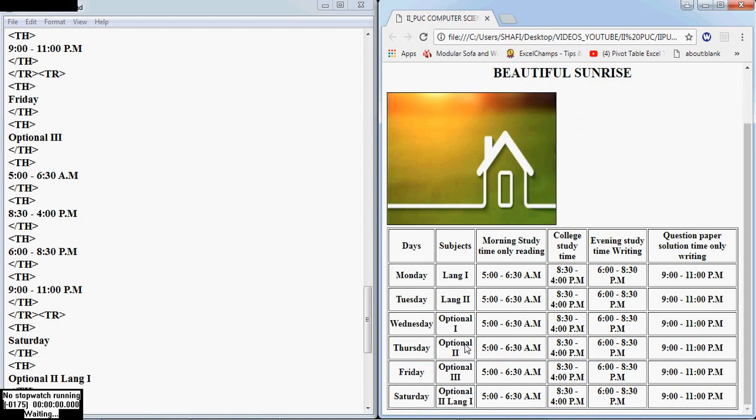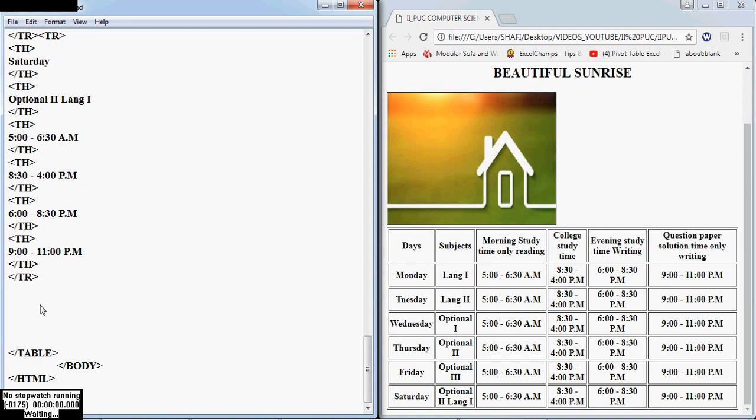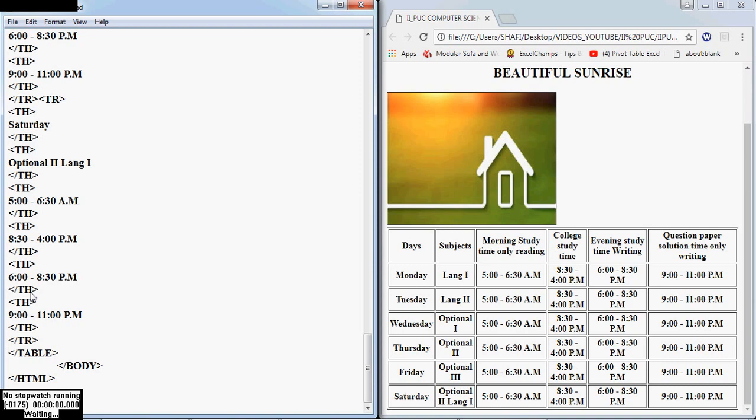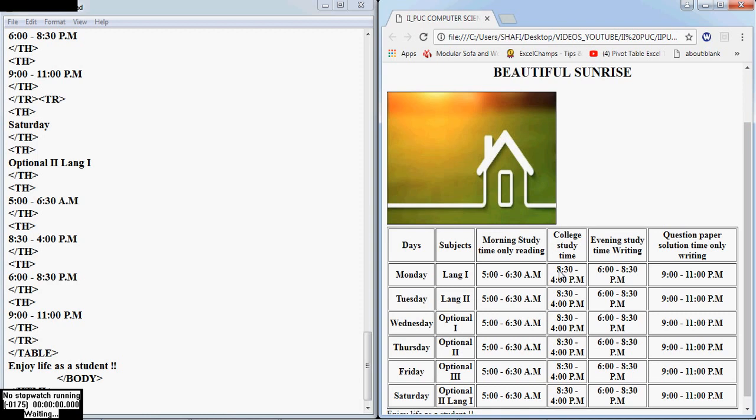At the bottom of this table I want to display some text, so I can write text here. I will remove this space. After the table I want to display some text as enjoy life as a student. Okay, press Ctrl S, refresh here. So we got the text here.